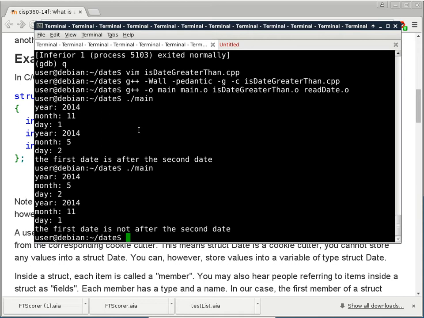Now let's go back and reverse the dates. So 2014, May 2nd, 2014, November 1st, and it says the first date is not after the second. The tricky cases are the ones that are equal, so you have to check those again. But at least we know the logic is kind of working, right? Okay, so now here comes the big question.